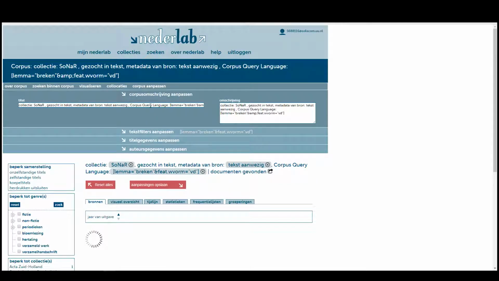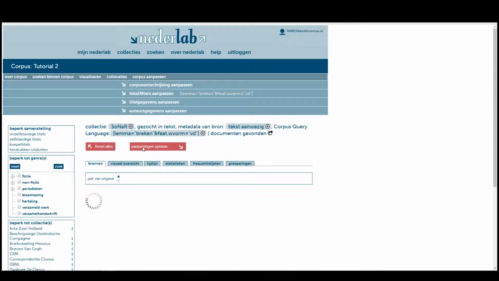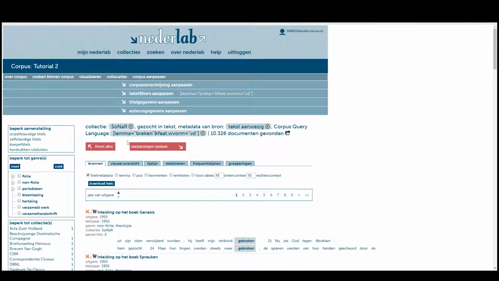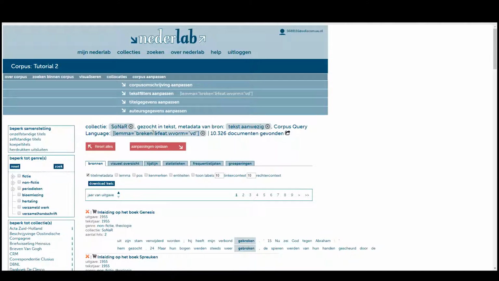So let's save the corpus. In order to save a corpus, you must be logged in through your university account, and it will give you much more benefits, such as saving your personal queries and making use of exclusive corpus-related tools. So this is our corpus.